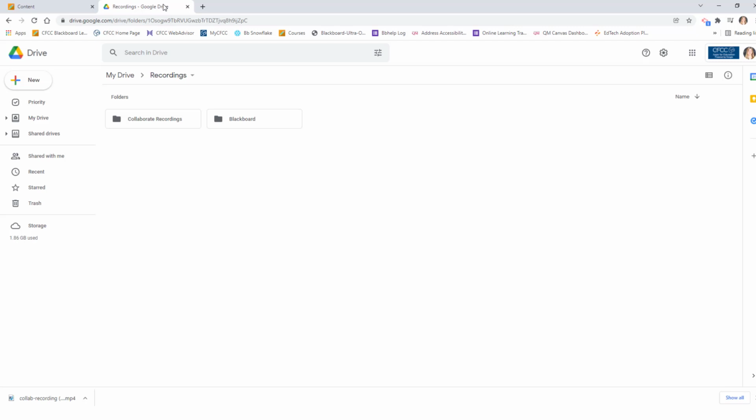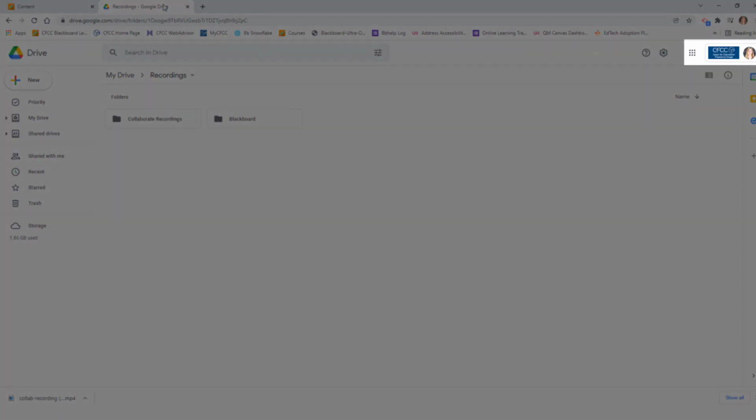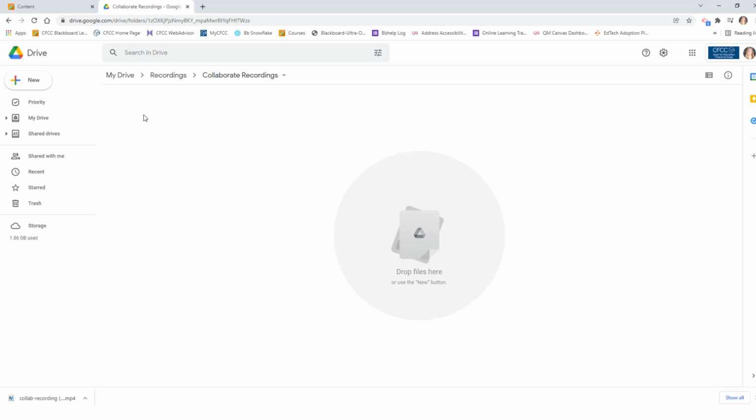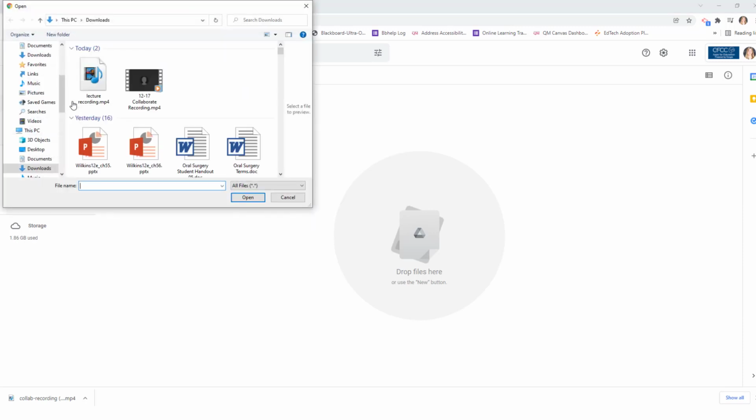You can access your Drive through your Gmail account in the upper right-hand corner of any Google application by clicking on the square with the little dots. Here in the Google Drive, you'll want to find the location in which you want to upload your file to. Then, click on the New button in the upper left corner of the drive and click File Upload. Here, you can select your MP4 file and click Open.